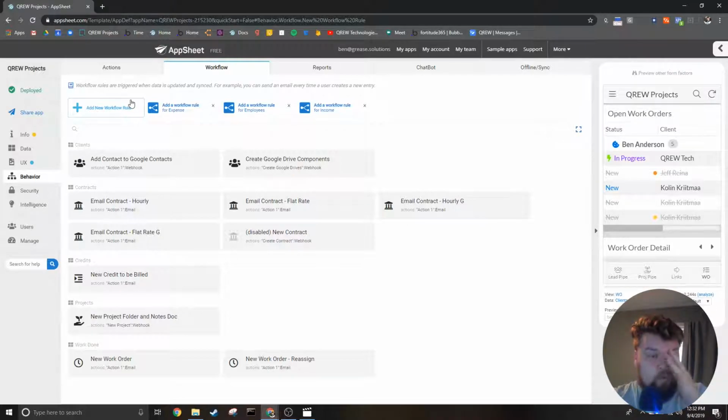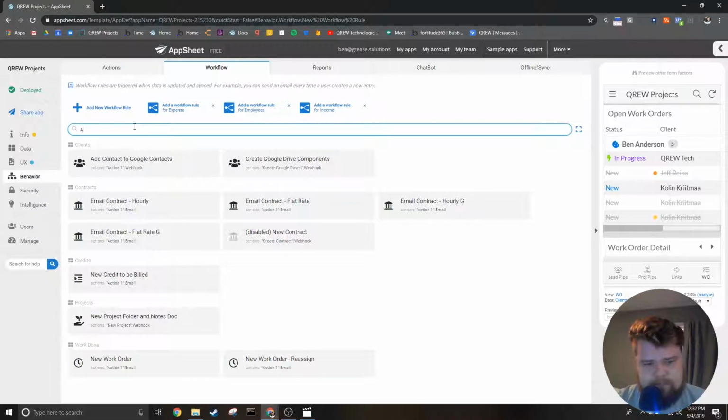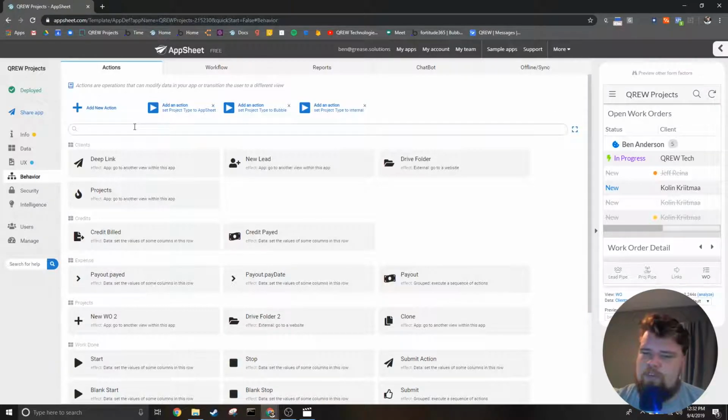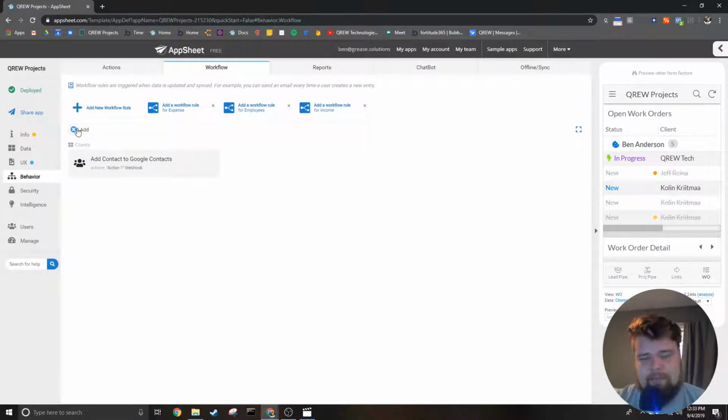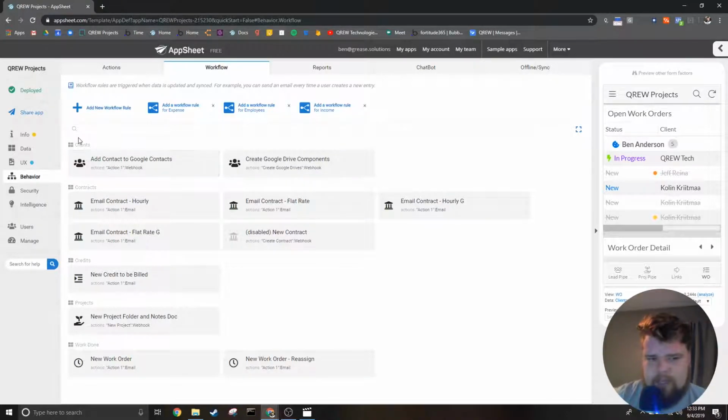Now, the workflow page is organized a lot like other pages in AppSheet. The center section is all of your existing workflows, and the top houses your recommendations, new workflow button, as well as your search features. You'll notice that the workflows you have in the center of this page are once again organized by the table they're associated with. Now, let's go ahead and take a look at the workflow edit screen.